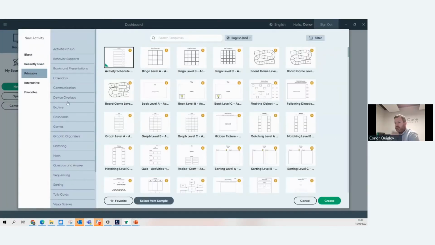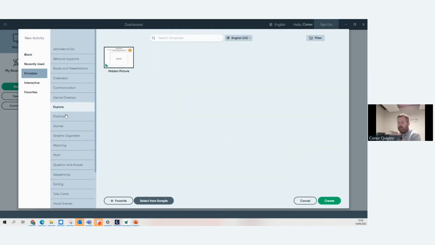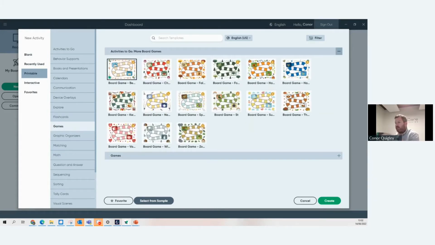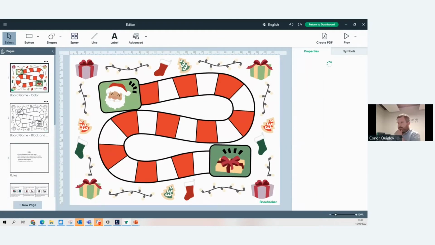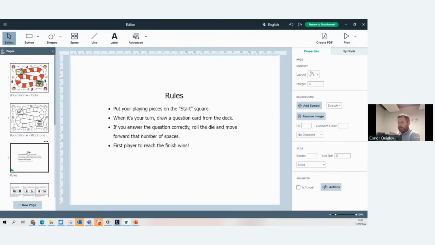So again, I'll skip down through a few of these. You've got things like exploring, flashcards, templates. You've got games, so we can see here we've got board games, whether it's snakes and ladders. Let's have a look at the sample. So here's a board game. We can do it in black and white. Here are the rules.